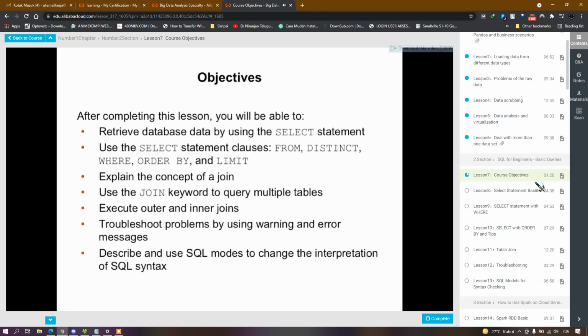After that, we'll focus on some troubleshooting problems. You will be able to find and solve problems by using warning and error messages. And finally, we'll come to a description of SQL modes and learn how to use SQL modes to change the interpretation of SQL syntax.